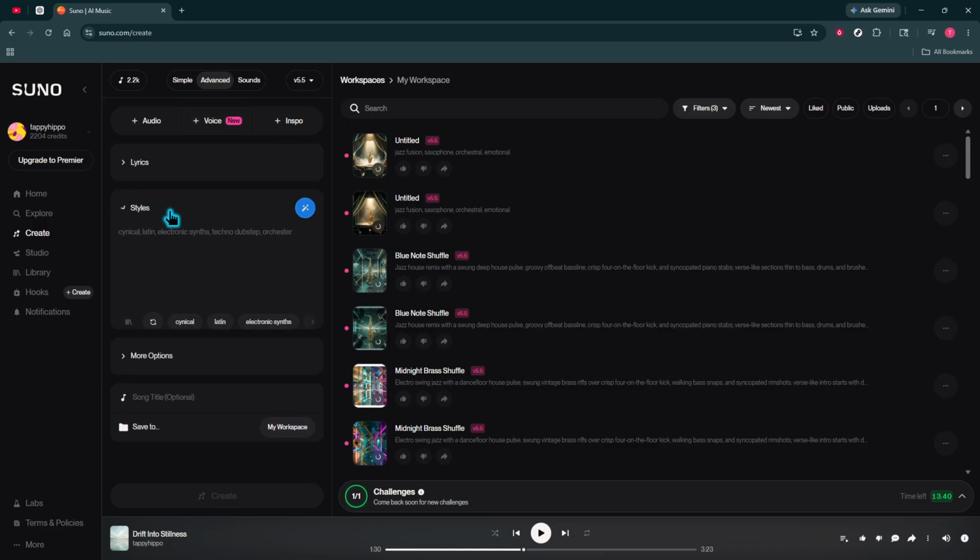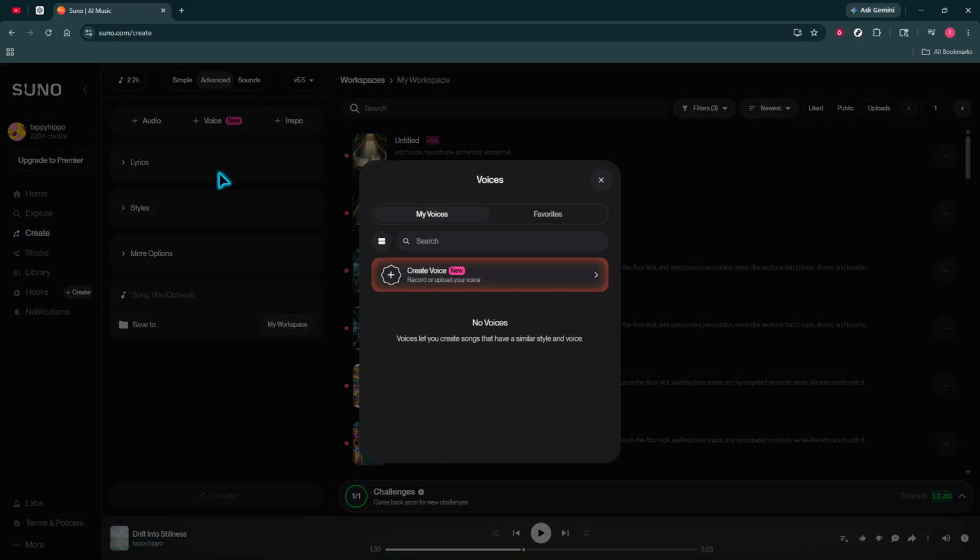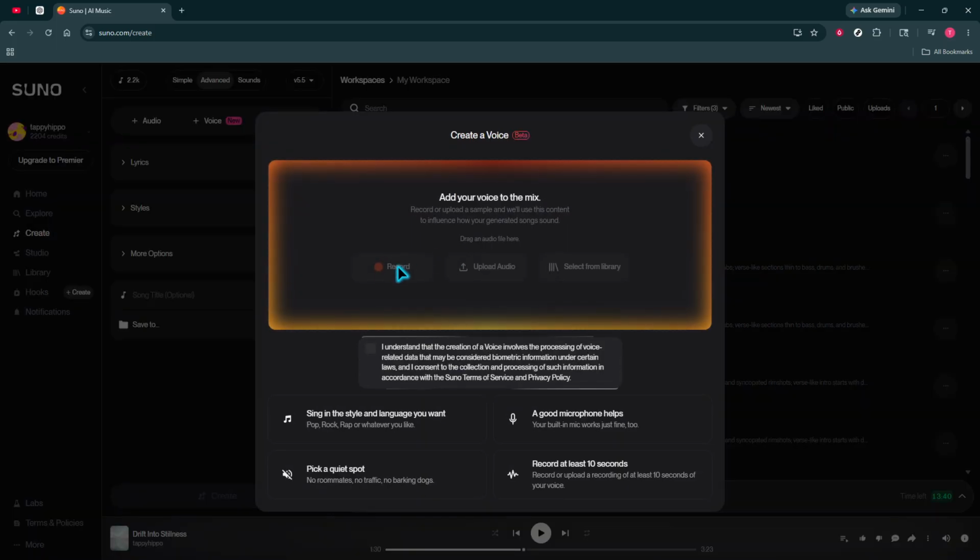Next, click on Voices. This is where you connect Suno AI to your own voice. You'll have two options. You can record your voice directly, or you can upload an audio file that contains your voice. If you're recording, find a quiet spot, bring the mic close, and speak or sing clearly. A short, clean sample usually works best.